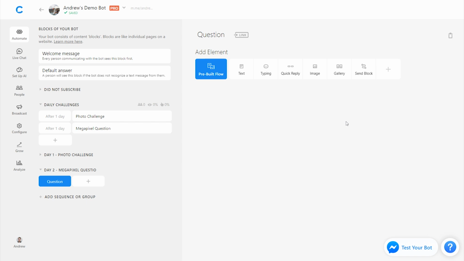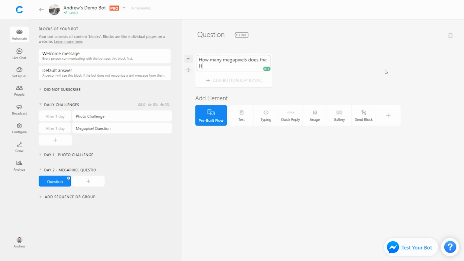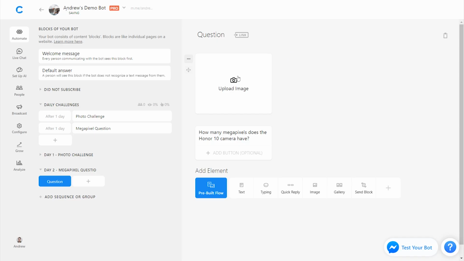And then we'll create a bit of a different question here, not so much a game or a quiz, but just an open-ended question. What we're going to do is add a text card, and we're going to ask the user how many megapixels they think the Honor 10 has. We're also going to provide them a link to the website, again, with the goal of brand awareness in mind. So then they can go to that website, find the megapixel information, and then enter that in themselves. So we'll say, how many megapixels does the Honor 10 camera have? If we want, we can also add an image here, which I happen to have to spice things up a little bit. Okay, so how many megapixels does the Honor 10 camera have?